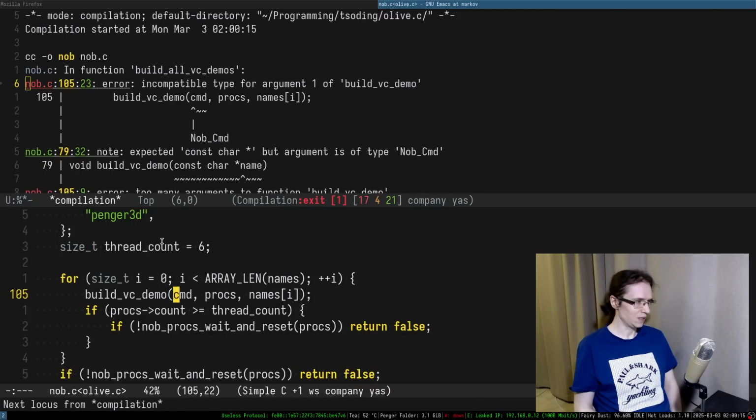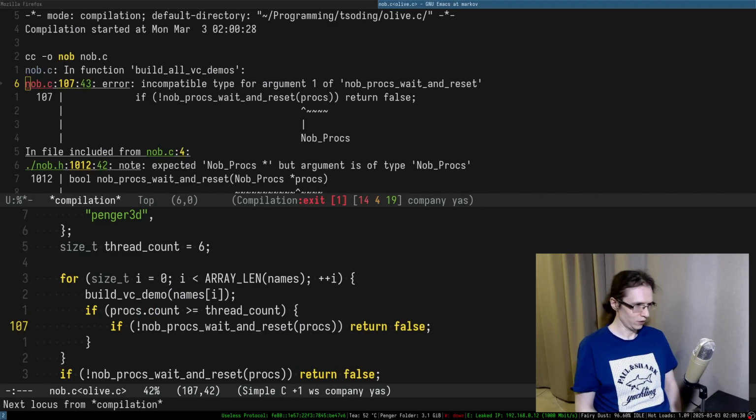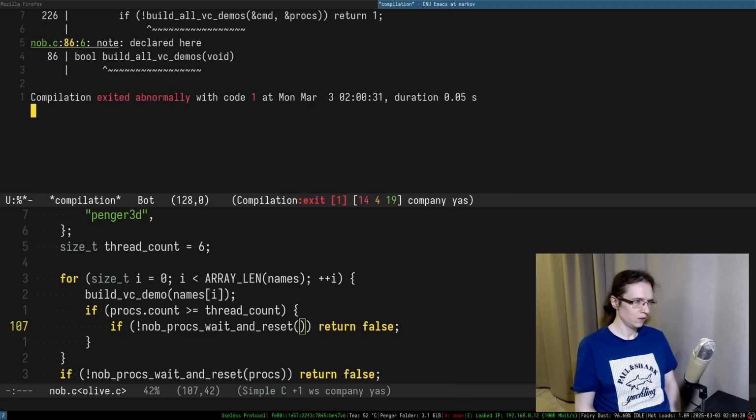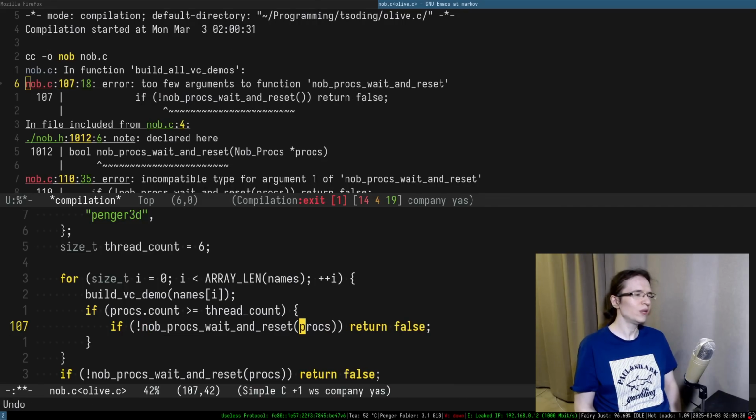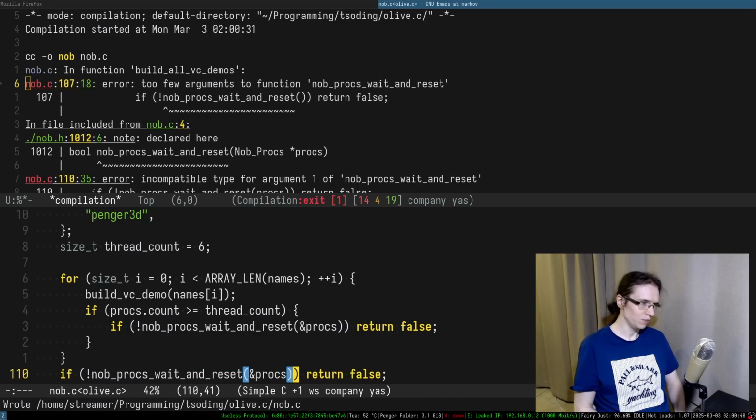Alrighty. Can I basically grab this stuff and just replace it with nothing? Oh, it was only a single instance. This is not a pointer anymore. What else? Don't have to pass that. Well, I mean, I have to pass it by the pointer, I'm sorry. Query replace. Boom, boom, boom.